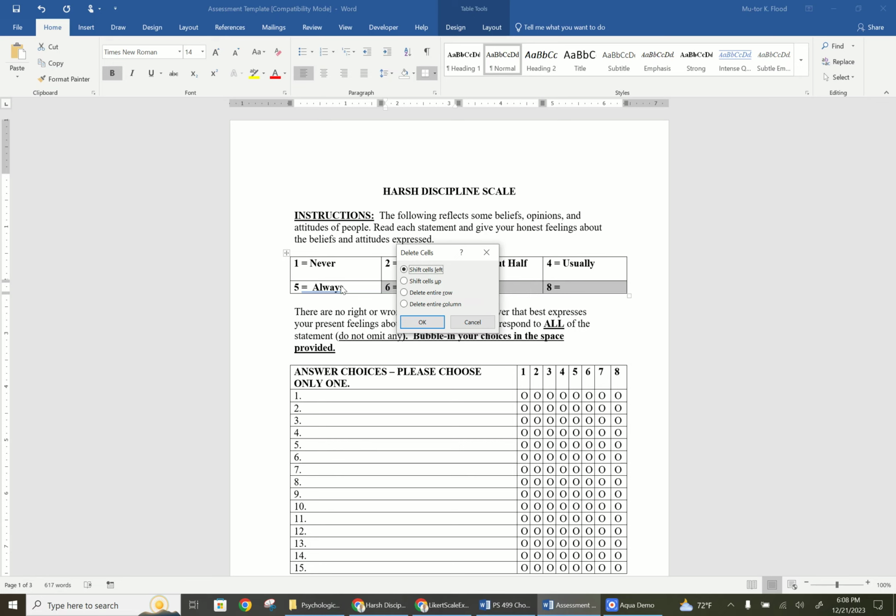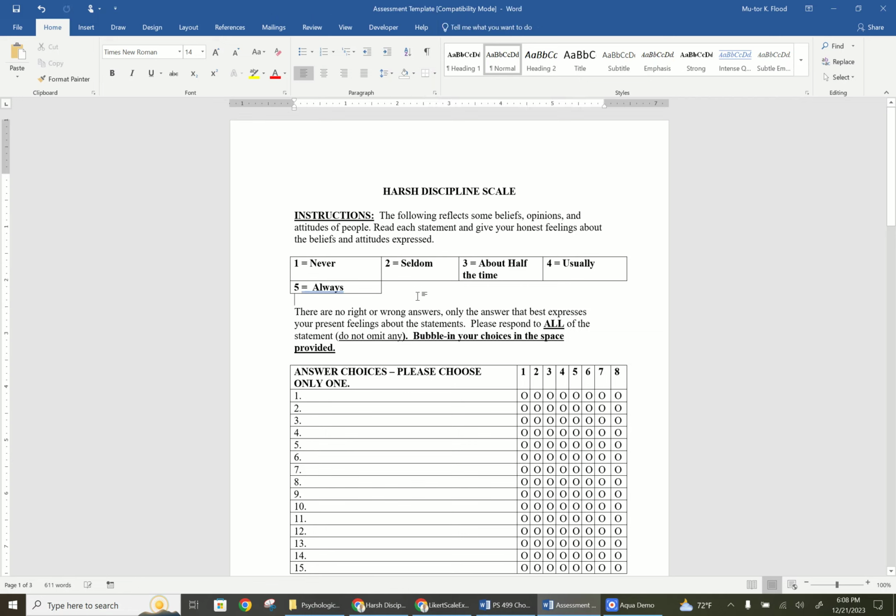But let's say you needed this whole row to disappear. Well, you could highlight the whole row and say delete entire row. All right. And then that would make the whole entire row disappear. But for this case, I only want 6, 7, and 8 to disappear. So that's what I'm going to do. All right. So now that's been erased. 6, 7, and 8. All right. Okay.